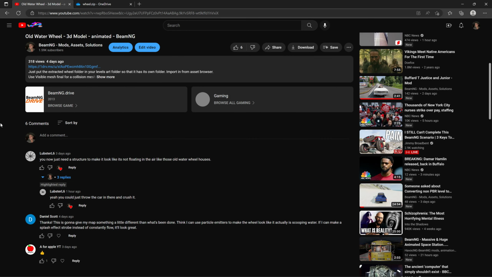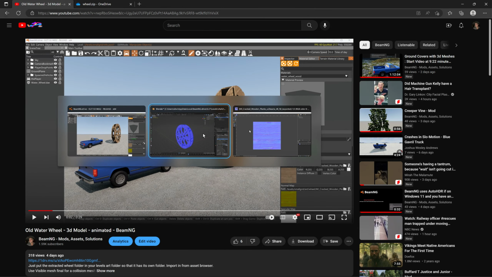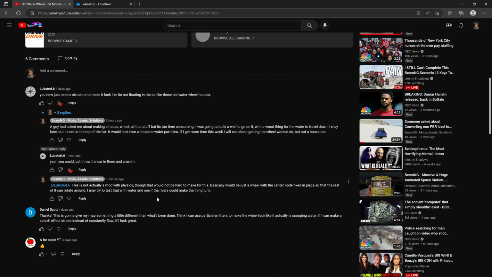I happened to see the comment about the... let's see, where is it at? Yeah, so I was answering a question about the car. Well, this is actually just an animated DAE, but to make it a mod so that it could crush a car, but that's not what I would make it to crush a car. I had the idea from that comment.